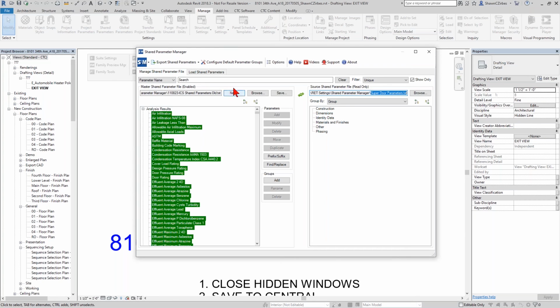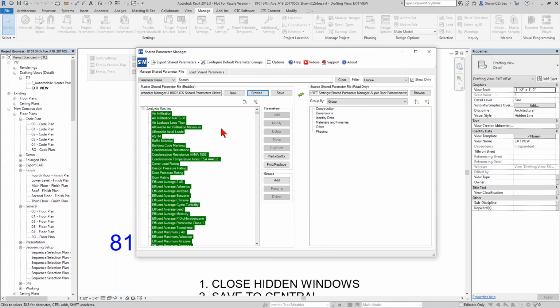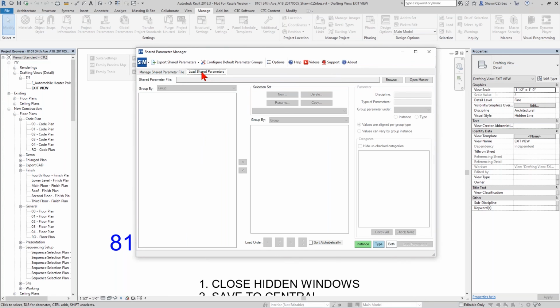Okay. All right, let's see here. I'm going to save this for now. I'm going to browse to a different shared parameter file and show you one other thing that this shared parameter tool can do for me.